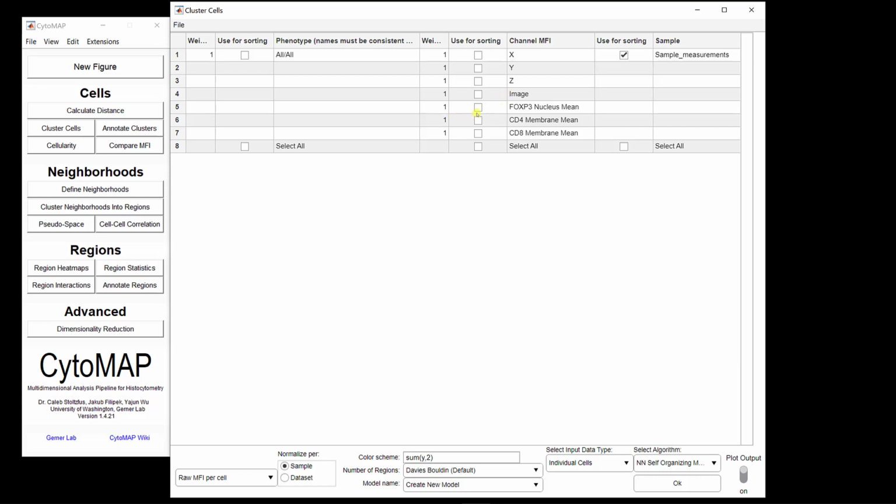So here we're going to use the average intensity in the nucleus for FOXP3 and the average intensity in the membrane for CD4 and CD8. And then you have the normalization. So here you can normalize over the entire data set or per sample. So here I only have one sample, so that doesn't change. But if you were to have several samples, definitely normalizing per sample is a better option. And I would very much encourage you to use the standardized, which is you subtract the mean, you divide by standard deviation for your normalization.